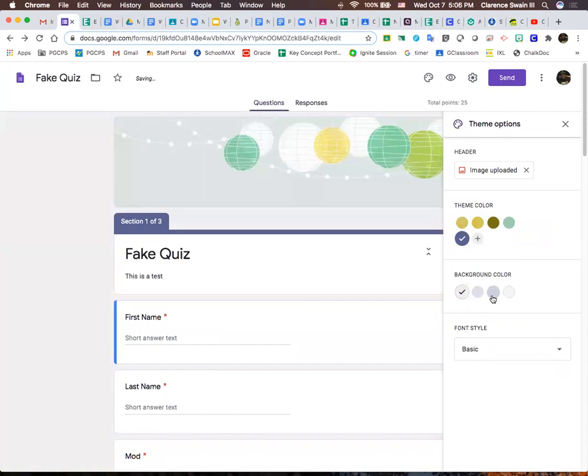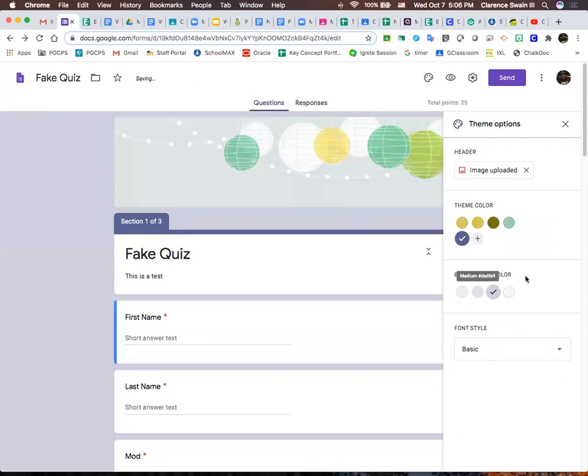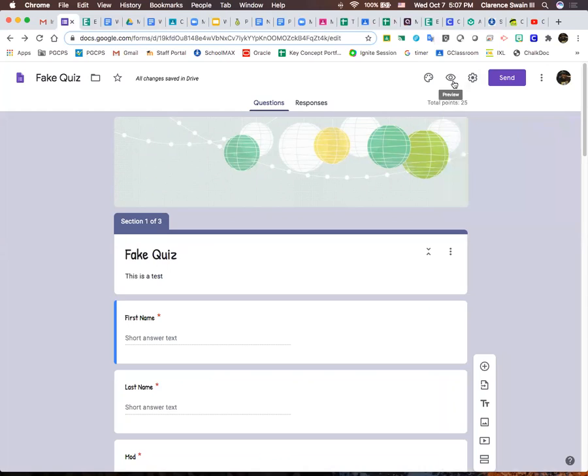So it changes the color. You get a lot of opportunity. The background color changes based off of what you make. And then there are 4 fonts that it comes with: basic, decorative, formal, or playful. All depending on what you want. At any time, you can preview and see what it will look like for them. It lets you know at the top the total points. Look at that, it made it equal 25 on the dot. I love good looking numbers.